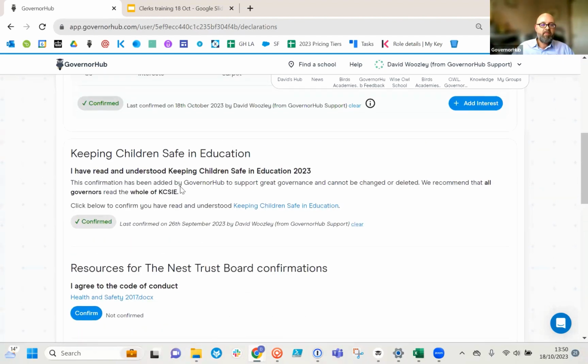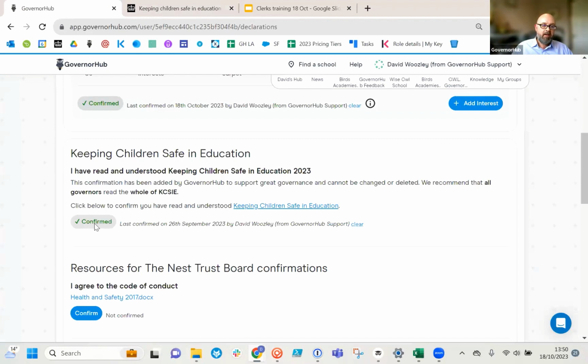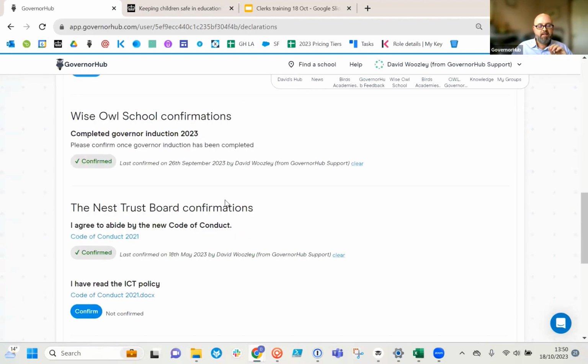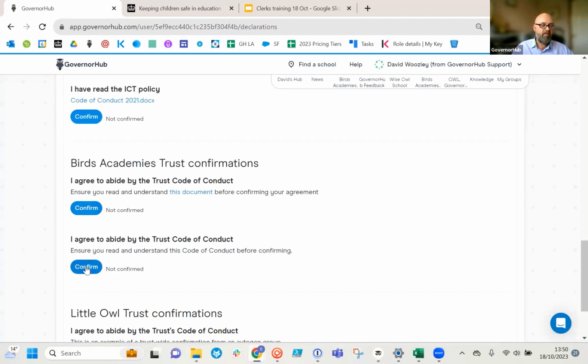Down the page now, we have a set of confirmations that you may need your members to sign off as well. We do provide Keeping Children Safe in Education as standard for every member. Obviously, it's vitally important that they read it, so please encourage them to click through. The link here is always the latest document, and then click through and confirm. If you have set up custom confirmations for your members to sign off, like an IT policy or a governor induction, or I've read the handbook, or whatever it happens to be, you can set those up. I'll show you where in a moment, and your members can sign these off from here.